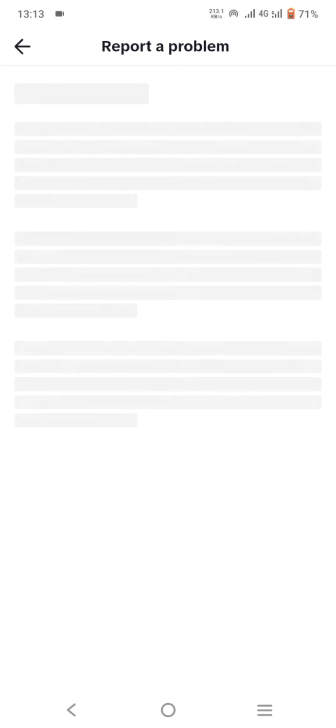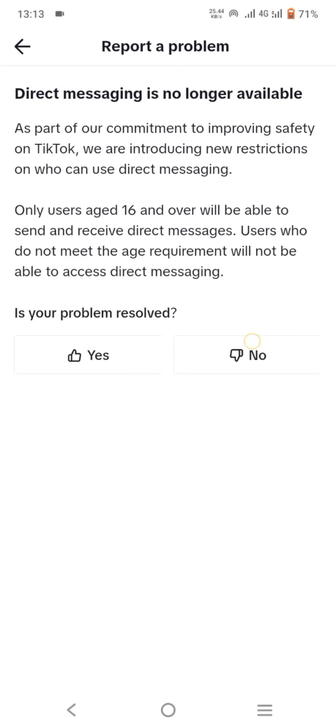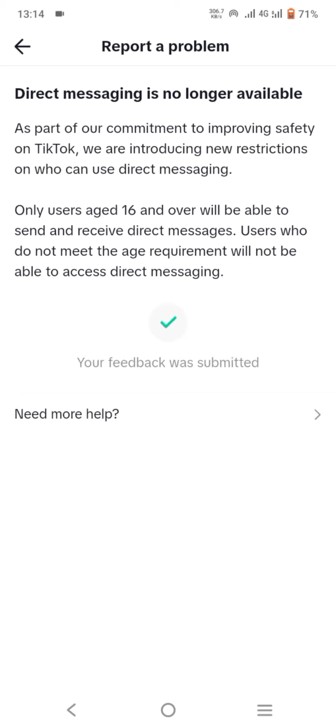So then you can see my iPhone screen loading the issue. Then click on No from here. Then wait a few seconds.